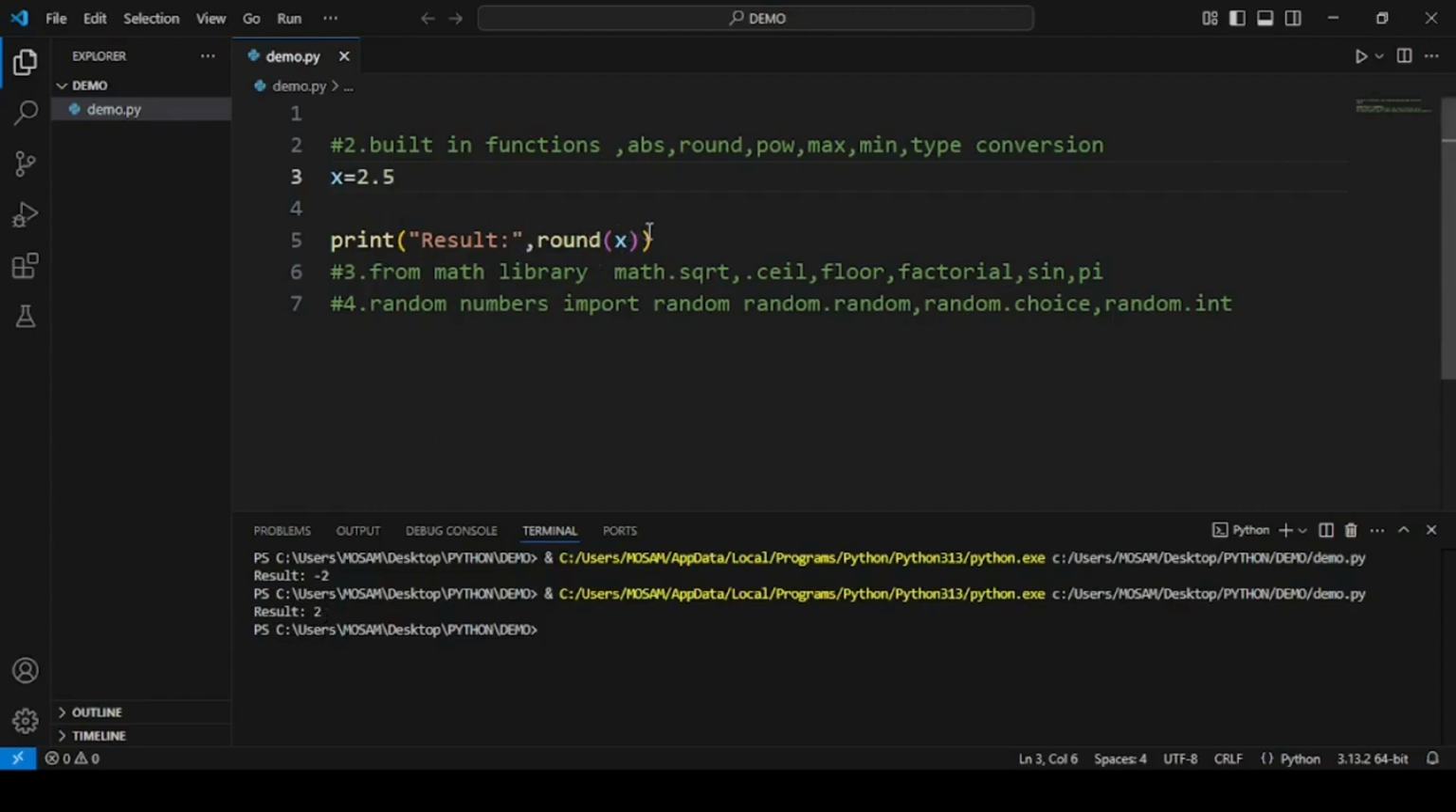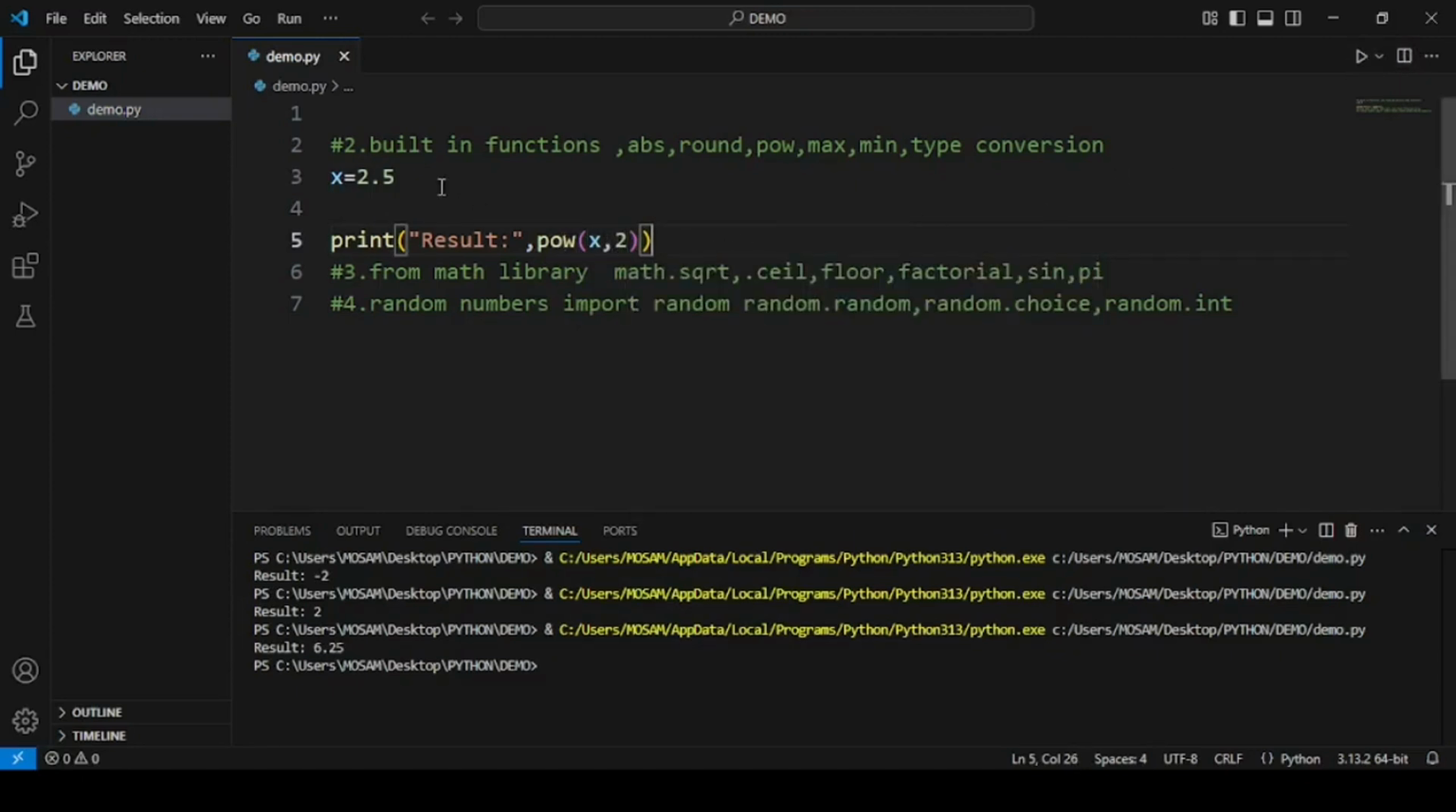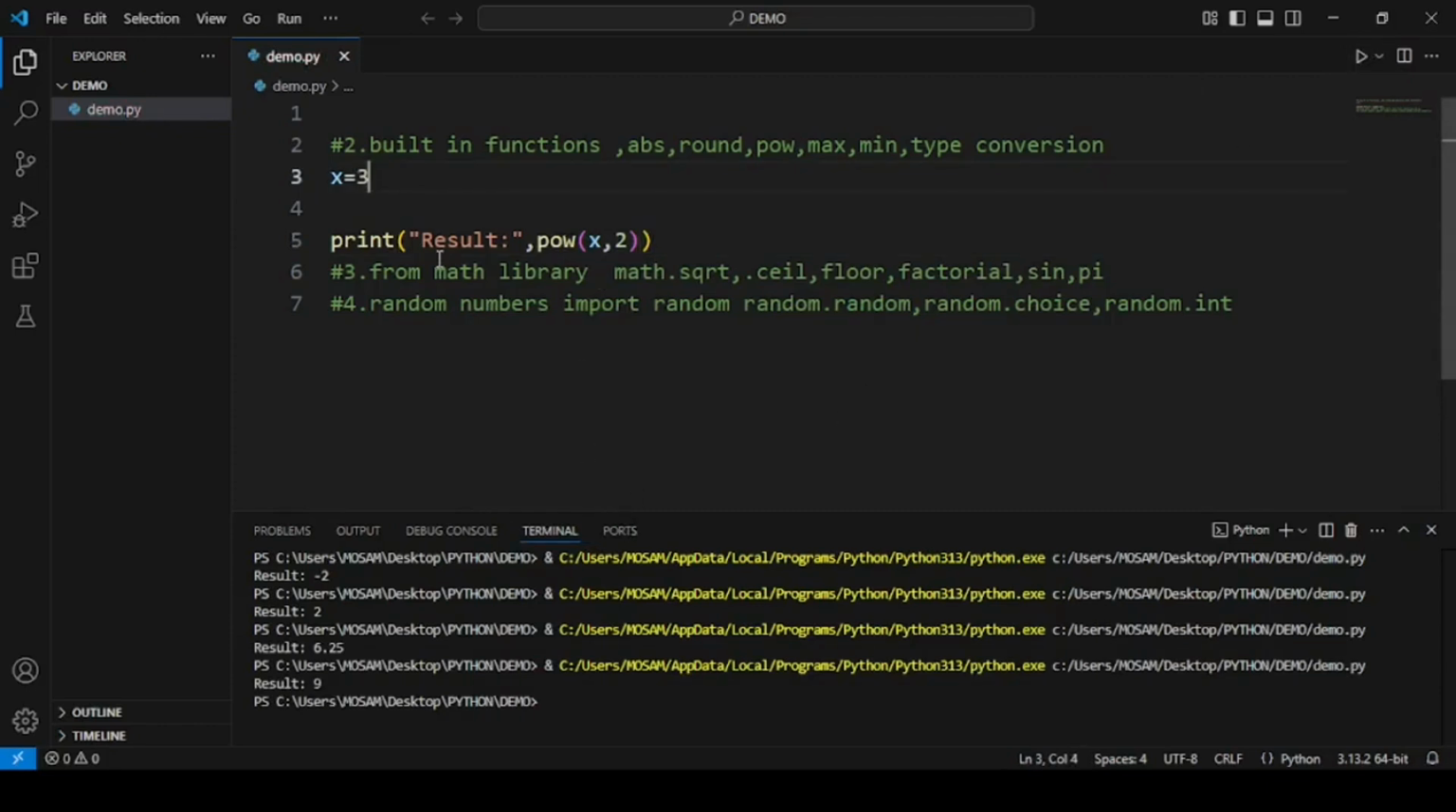Okay, so let's see the power. So you need to put, so now you have x to the power 2. x to the power 2. So x to the power 2 is 9. Our x is 3. So 3 to the power 2 is 9. That's why now we see the result is 9.